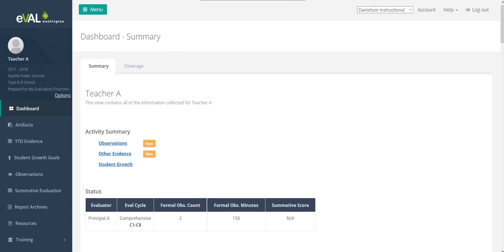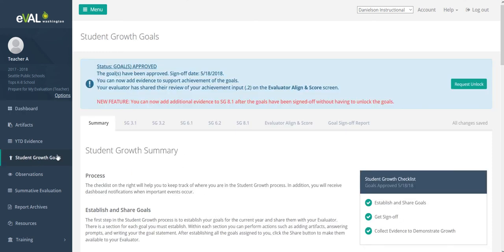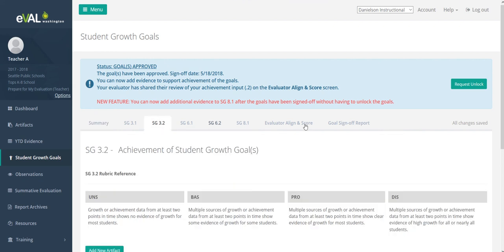Once your evaluator has scored your student growth goals and shared the scores with you, you'll come back into eVAL and go to student growth goals. And now you'll see that instead of 3.1, 6.1, and 8.1, we also have student growth 3.2 and student growth 6.2.